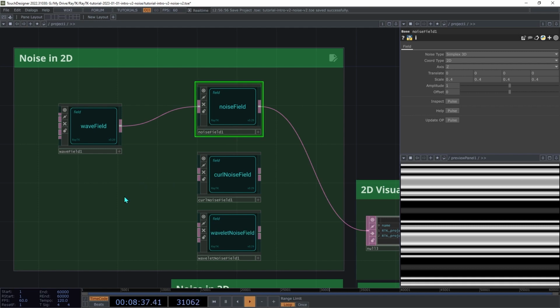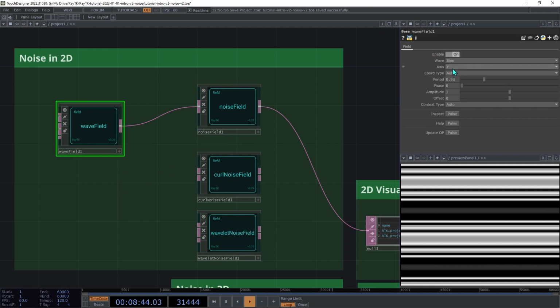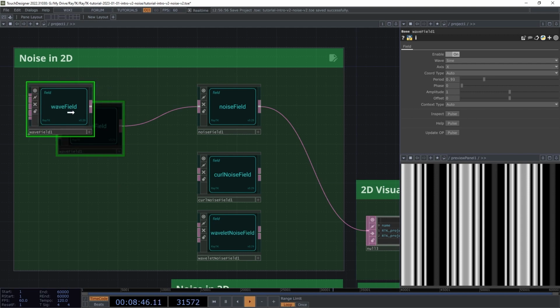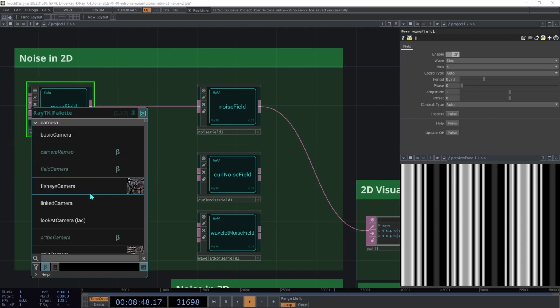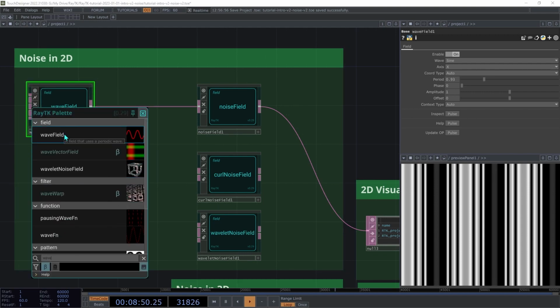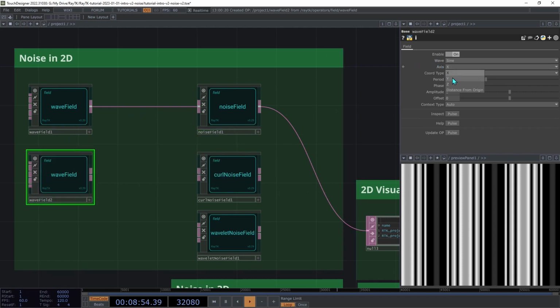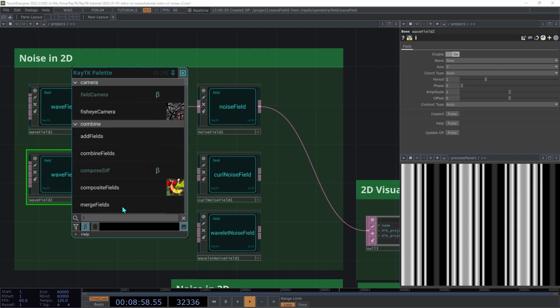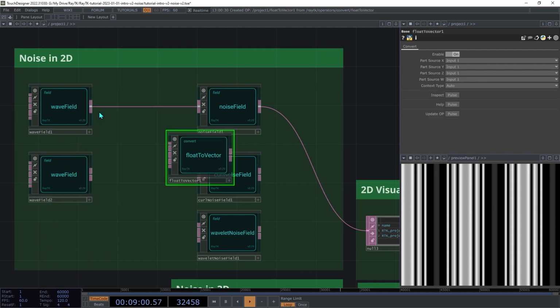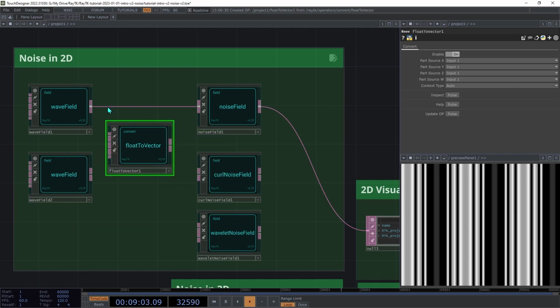We can also use fields that produce vectors to provide coordinates. So change the wave field's axis back to x. And open the palette again with Alt-R and create another wave field. And this one, we're going to change the axis to y. Then create a float to vector operator, and we're going to connect our two wave fields to it.